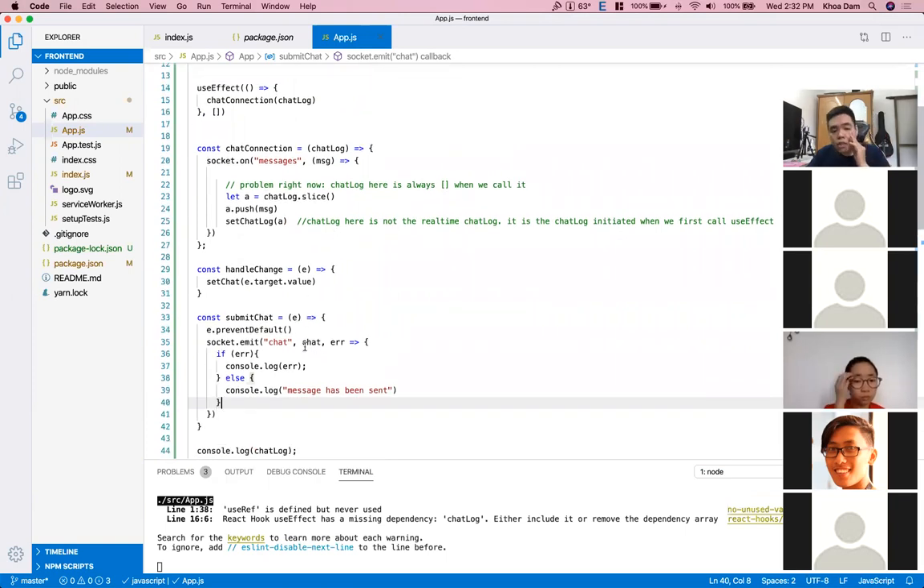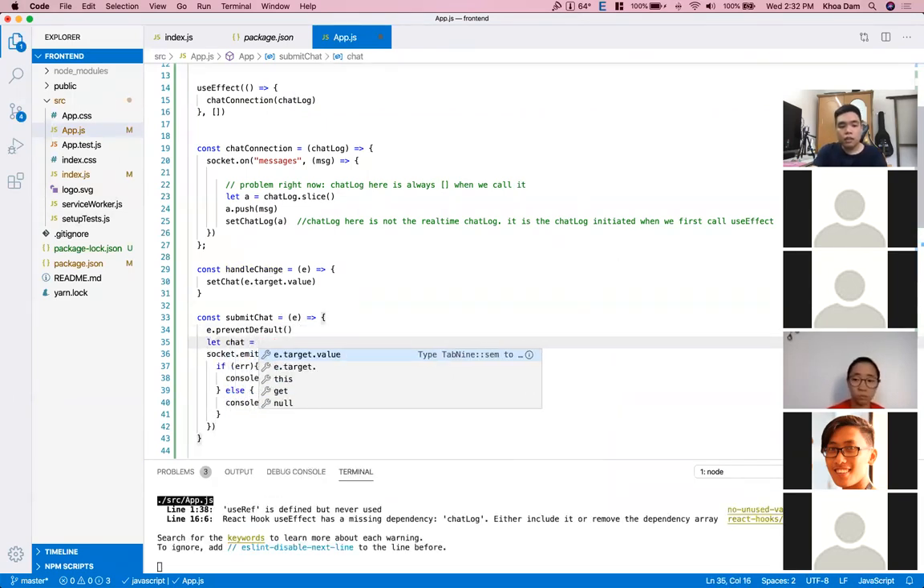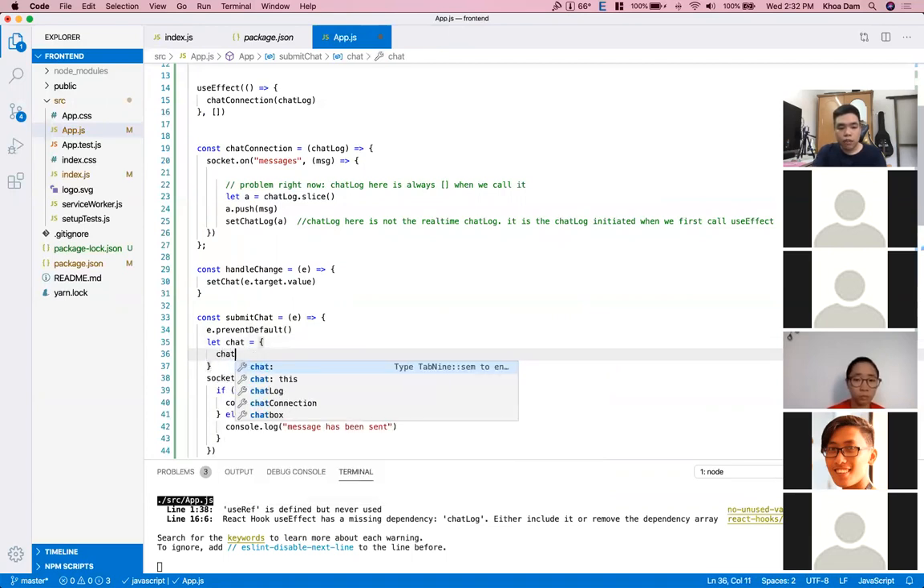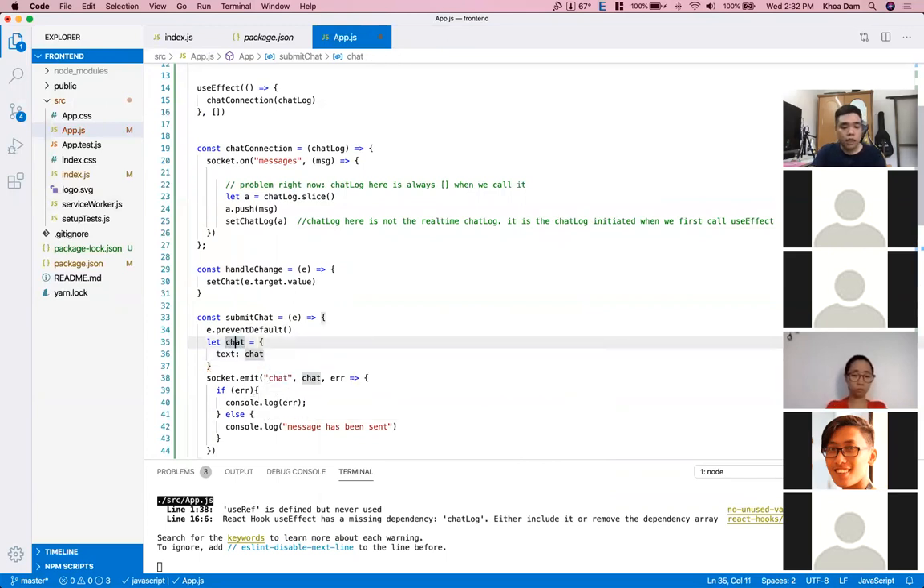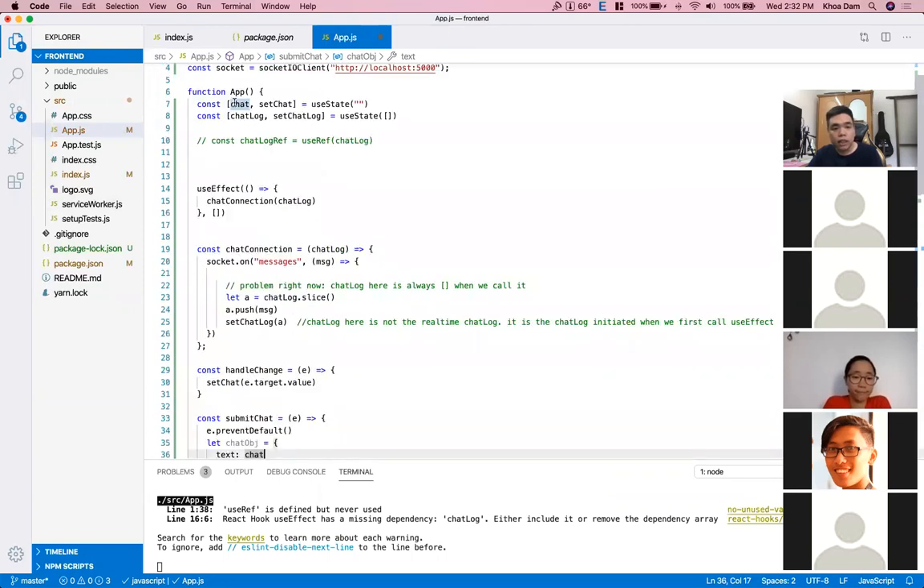Here, instead of sending just a string, we can send an object. Let's remove it and send it an object. Right now, I'm gonna hardcode it. Let chat equal to an object. Inside the object, we have another chat message. We call it message, or you can call it text, and it will be equal to the chat up there. Let's not call it chat. Call it chatObject, for example, and inside that you have a text equal to the chat state here.